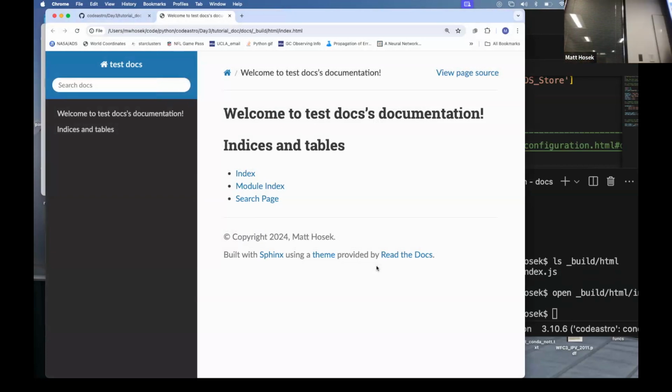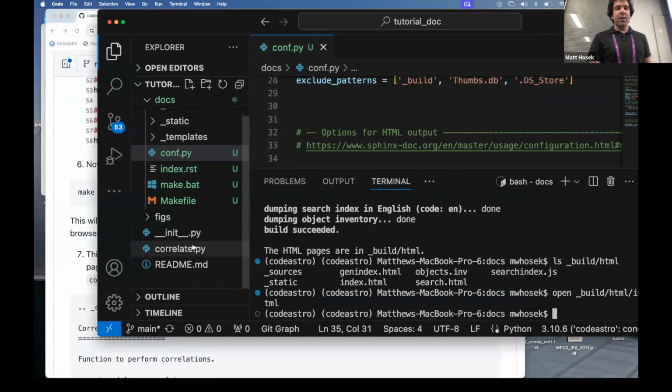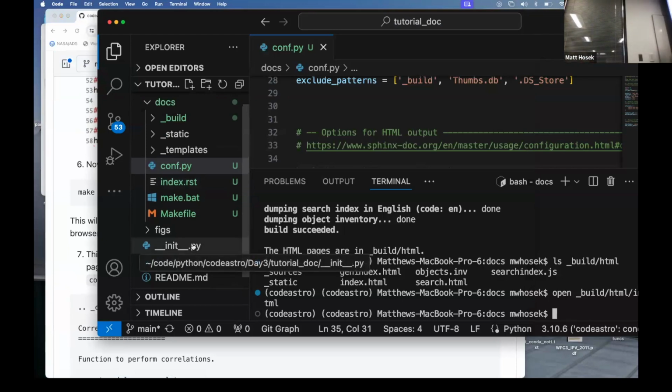Okay, so here we go. This is our docs that we built. It looks really pretty, right? But there's no content on there quite yet. There are a few more things we have to do in order to document correlate.py. So let's hop back to our README and back to our VS Code. Remember I said the way Sphinx works is it builds these HTML files from .rst or reStructuredText files. Well, what we need to do is make a .rst file for correlate.py. So let's go ahead and do that.